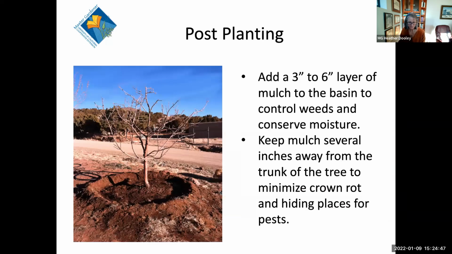This picture shows a mature fruit tree, not a bare root fruit tree. But you want to add mulch around the base of the fruit tree, and you want to have a basin to water it in.